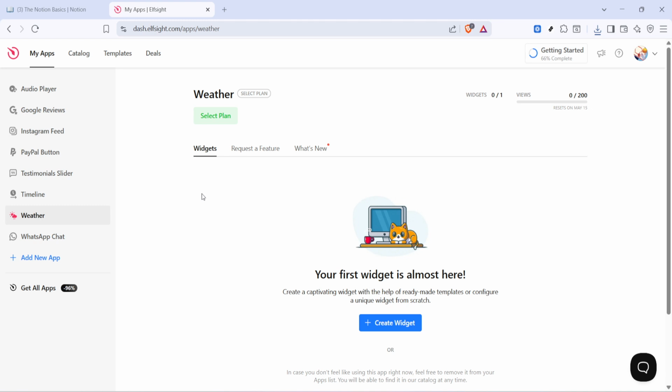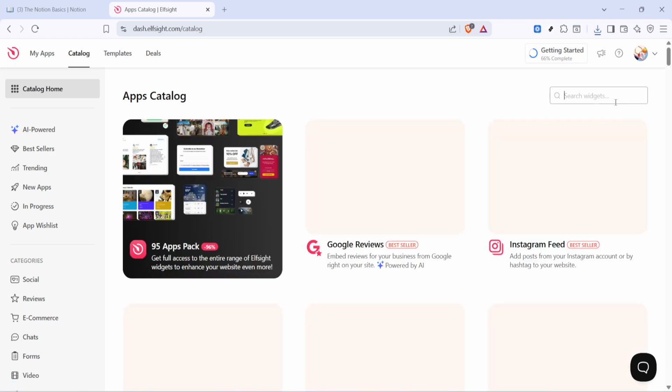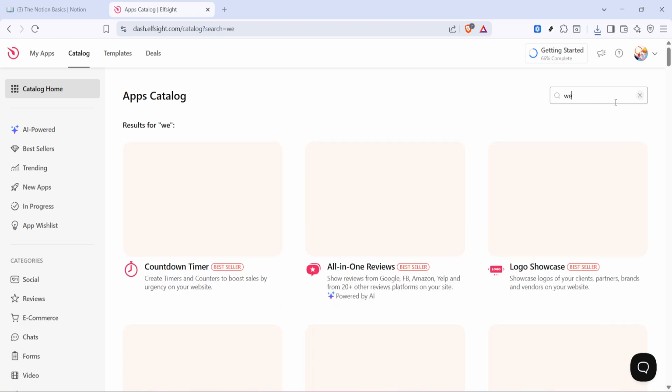Start by opening your browser and heading to Elfsight. This platform builds ready-made widgets you can embed into tools like Notion. Once you're on the site, open the catalog so you can browse all available apps. In the search bar, type weather, then select the weather widget from the results to open its details.